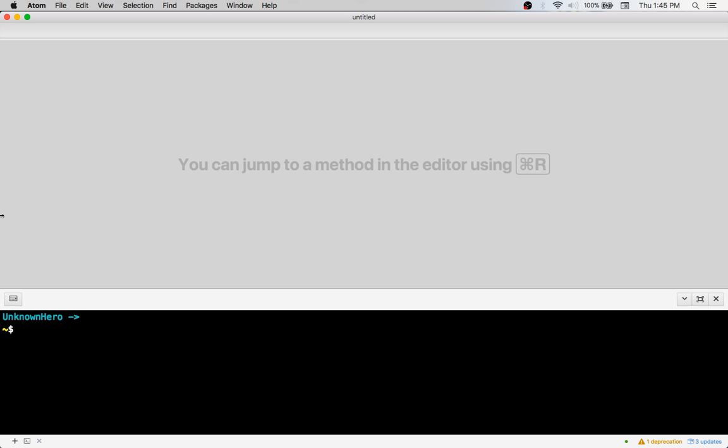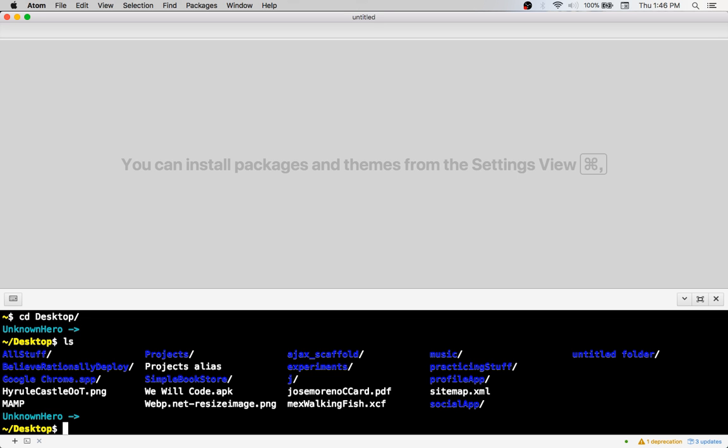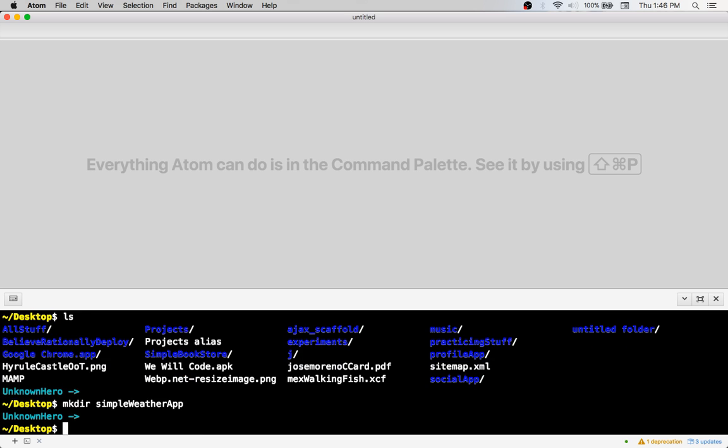So the first thing that I will do is change directories into my desktop. I have a bunch of random stuff. I'm going to go ahead and make a folder first of all and just call it simple weather app. I'm going to change directories into there. So I'm going to change into that folder I just created.